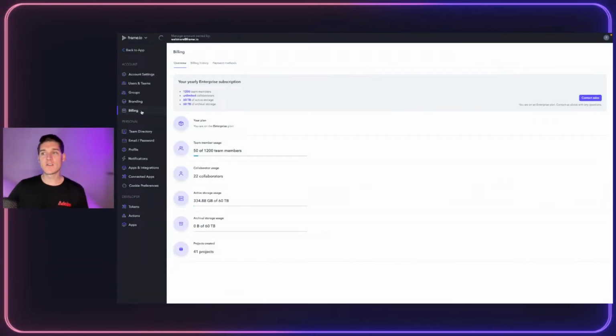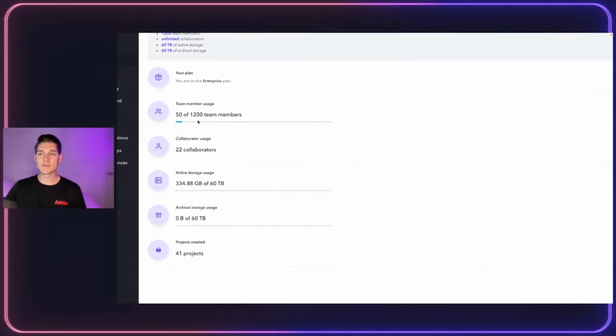This billing tab here will also give you an overview, a snapshot of how many team members, collaborators, storage, and projects are associated with your account. If you just wanted an overview, this is a great place to go.